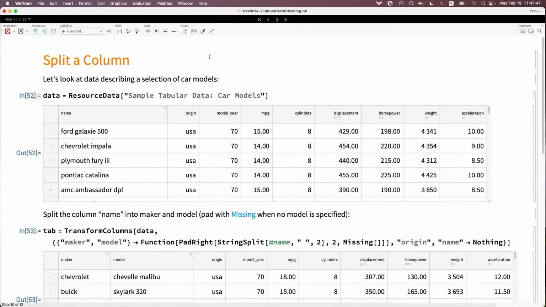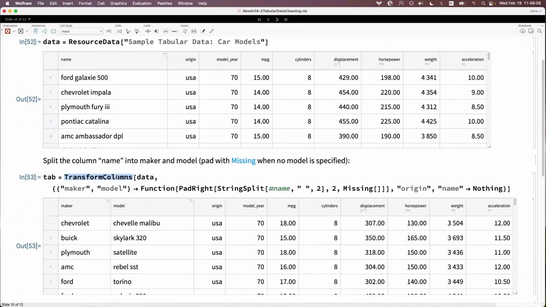Okay, splitting columns. So sometimes the data, like here in the car models data, in this column name we have information about the car maker and also car models. And it might be nice to split this into two columns. So with transform columns, we can create the two columns on the fly by splitting the single one. We'll be padding with missing if there's no model specified.